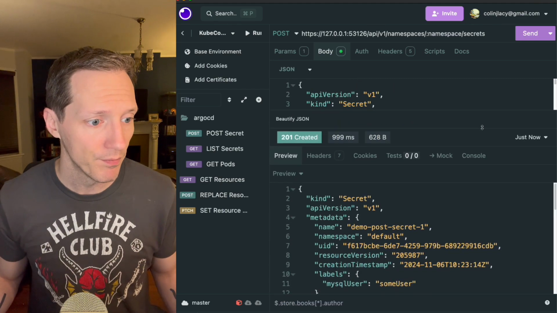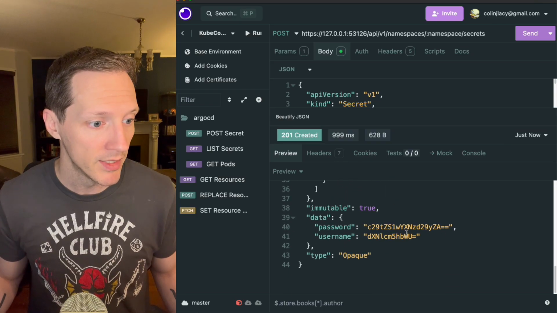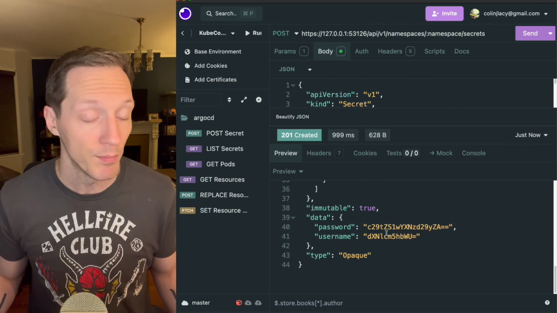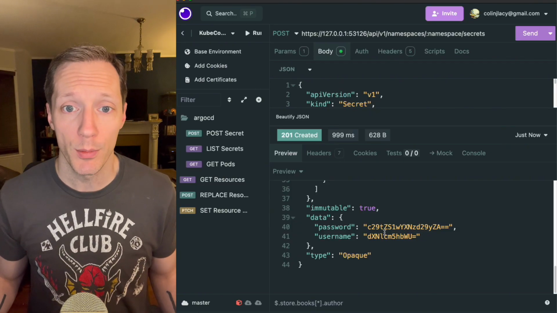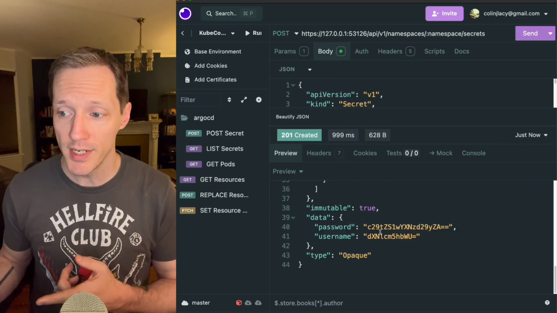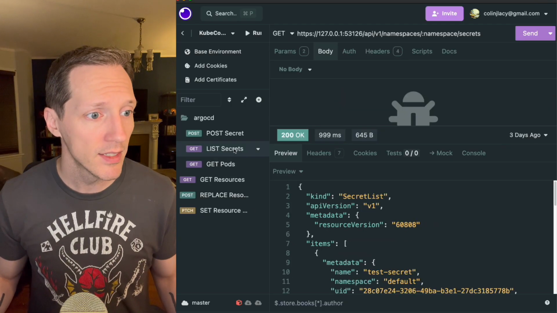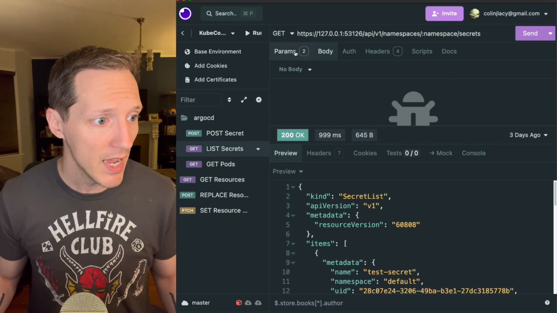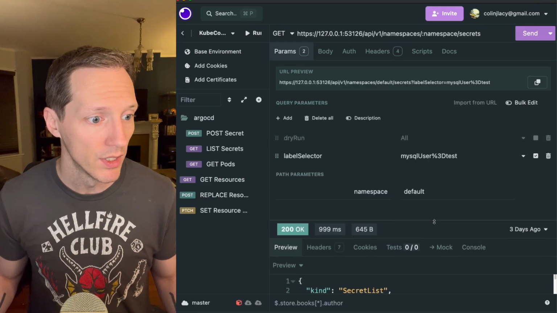I'll pull this up and we can see all of the stuff. Here's my data. Yep, exactly as I set it up. Now, why did I point out the label? Well, you can use query params in the Kubernetes API, and the docs specify what all of them are. I can list secrets and add parameters to filter down based on those labels.